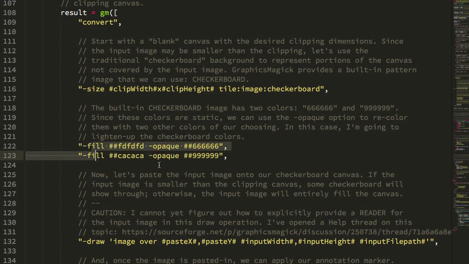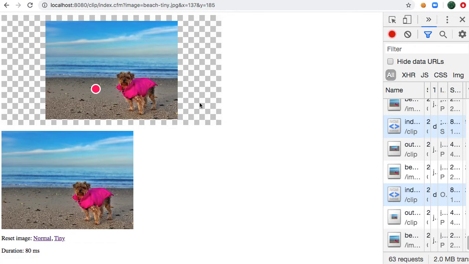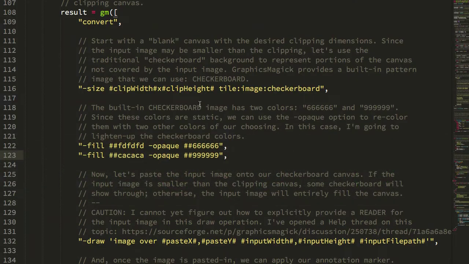So what I'm saying next is I want to find the 66 and the 999, which is what these colors are, and I want to replace those colors with lighter colors, FD and CA, right? So now if I refresh, boom, we get our lighter checkerboard colors.